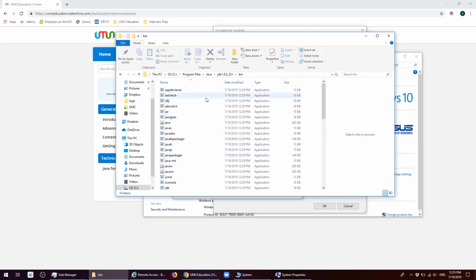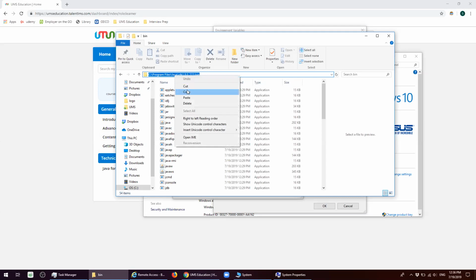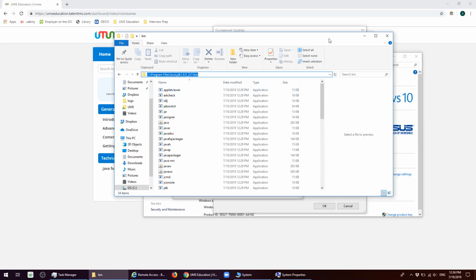We will ignore all these. What we want is to copy the path to this bin folder. To do so, just come to your address bar, single click, which will reveal the old school path to the folder. Right click and copy. Now, put this window aside.